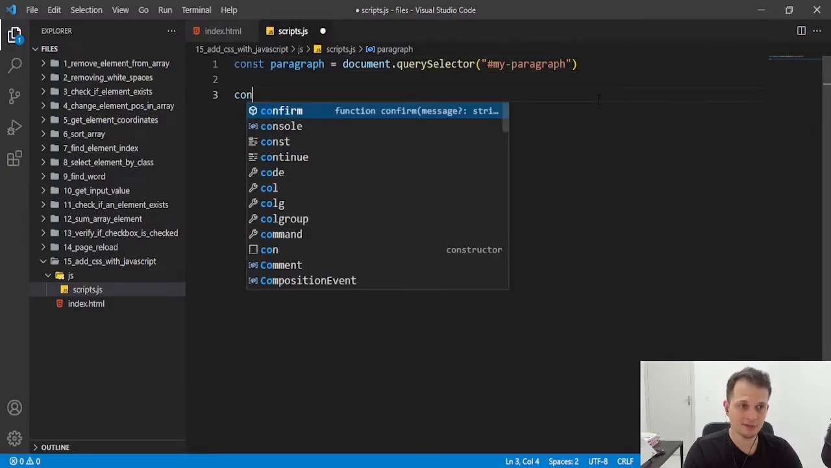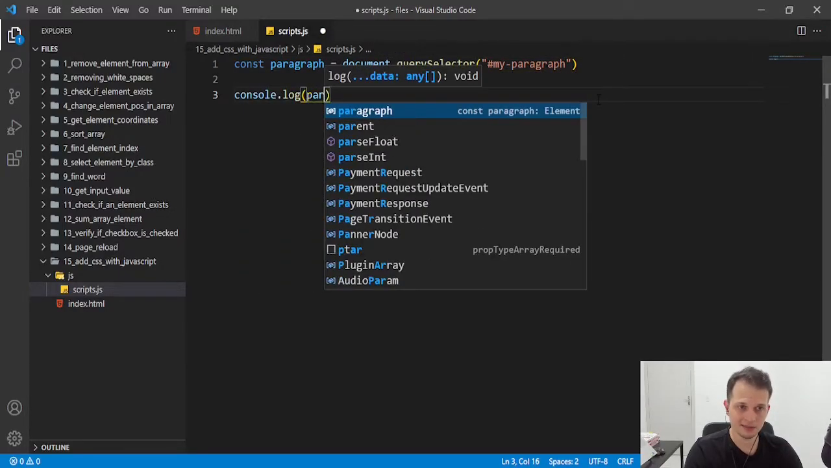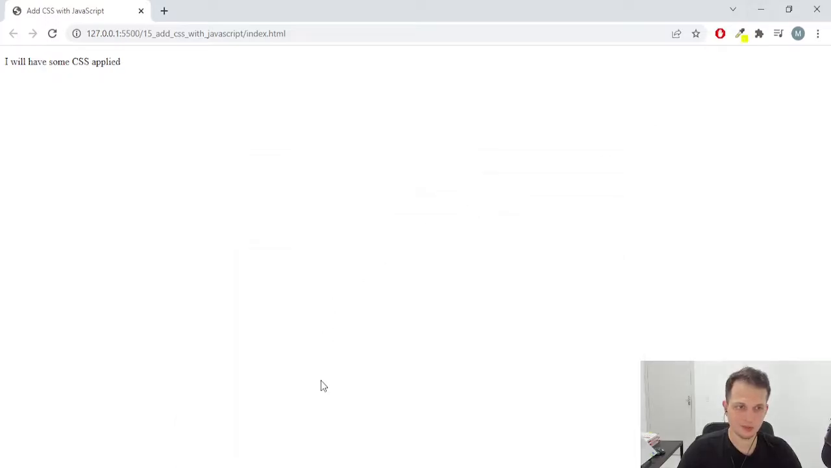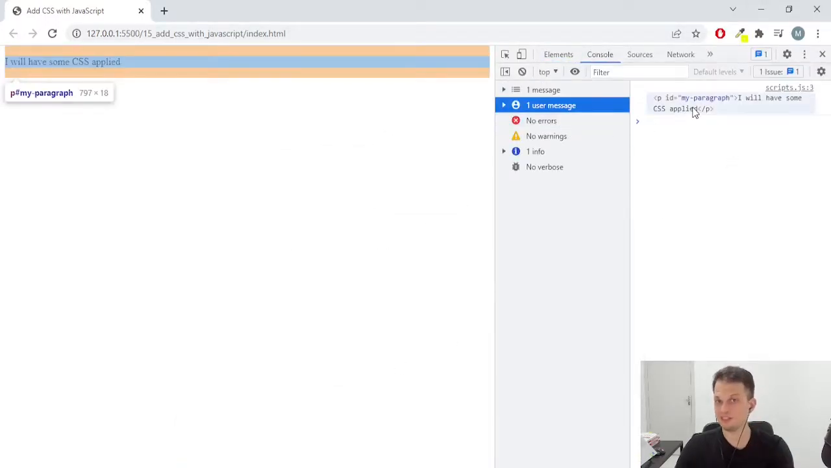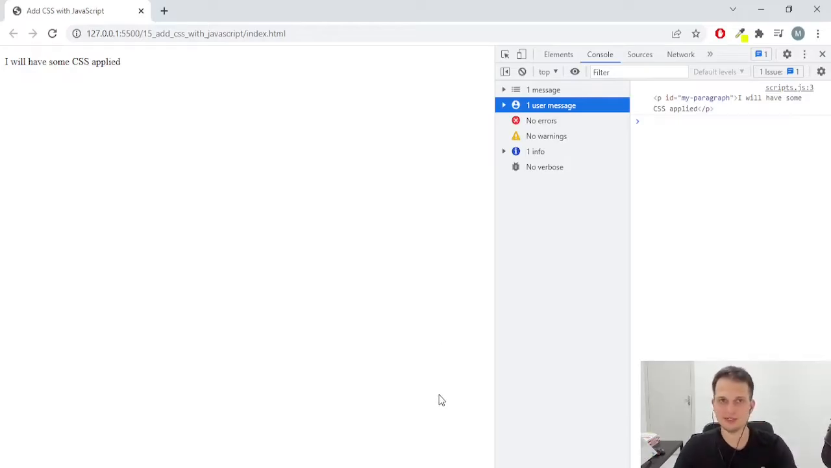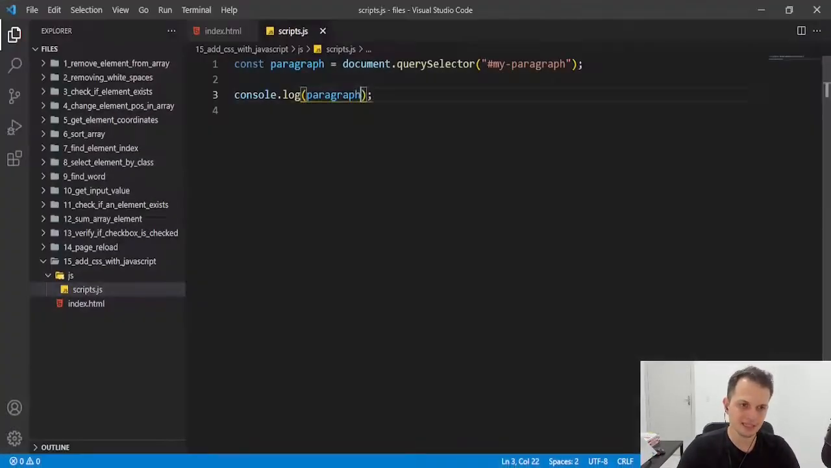And now that we have the element selected, we can log it in our console, and you will see here in the console tab that the element is printed, okay? So this means that we have access to that element. And we have two ways to add CSS with JavaScript. We have the way to add one property, one CSS rule, or one or more properties. Okay, so we are going to learn the two ways we have.